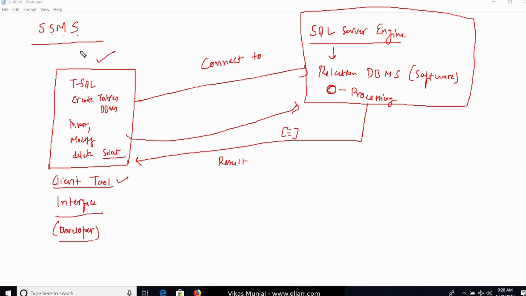Some people have a misconception, they think that SSMS is SQL Server. That is a misconception. Actually, SQL Server is only one. SSMS can be multiple. It is not necessary that at a time only one user can connect to the SQL Server Engine. There can be multiple SSMS.